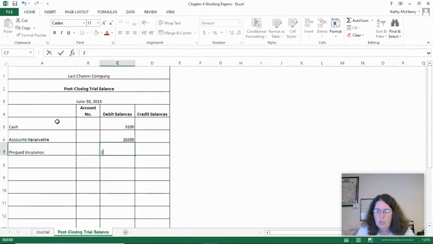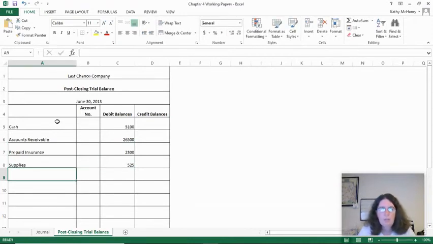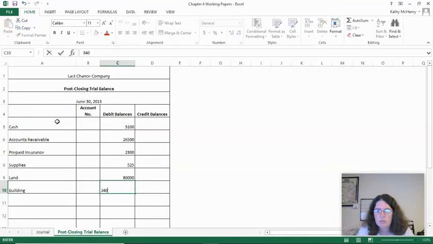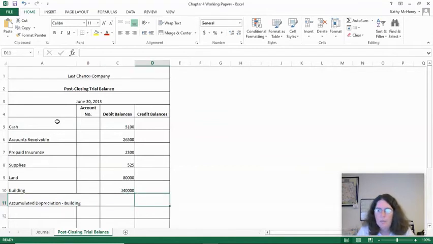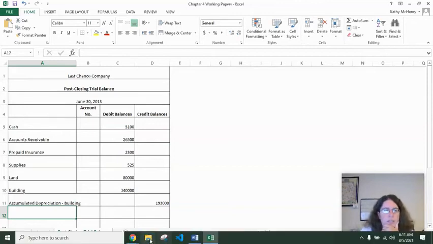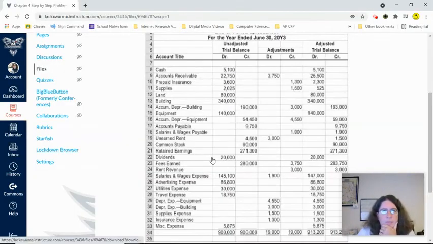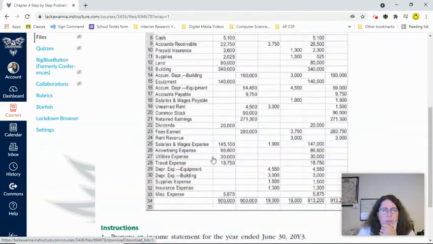And you'll see there is a column here for the account number, okay? Depending on what company you're with, depending on what type of accounting software you have, that account number may or may not appear on your post-closing trial balance. In our case, there is a column for it, because at one point the problem gave us the account numbers. I don't know that this one does. This one does not. So we're going to leave that column empty.